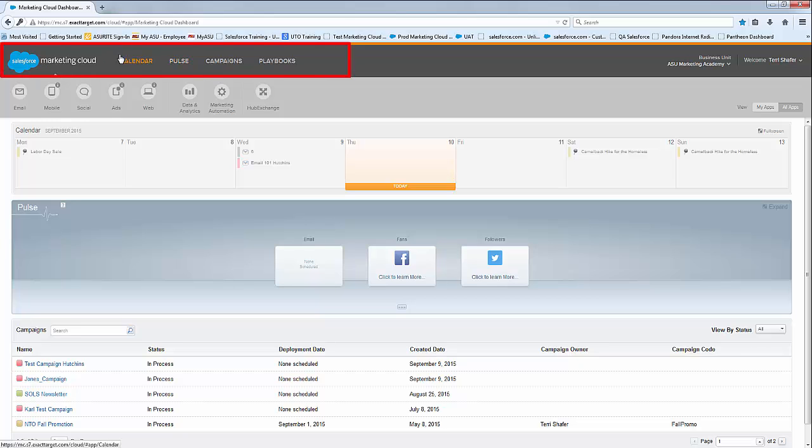Here on the Salesforce Marketing Hub, you also have at the top links to the calendar, which will show you upcoming planned campaigns and email sends from your particular business unit. From the calendar, you can also schedule events and other notes that you want to place relative to a campaign you might be doing. We're not going to talk about polls, campaigns, and playbooks at this time, but we will talk about them in a future course.